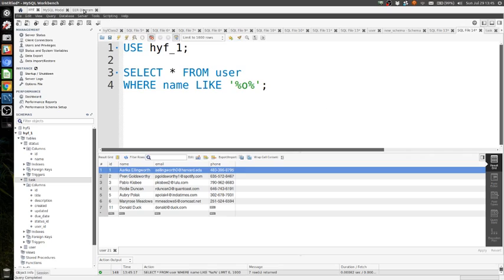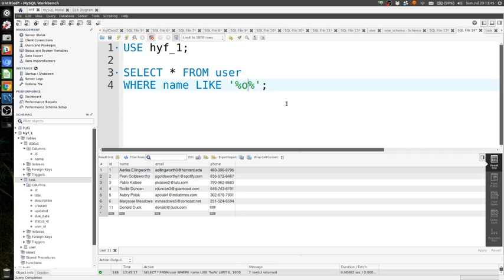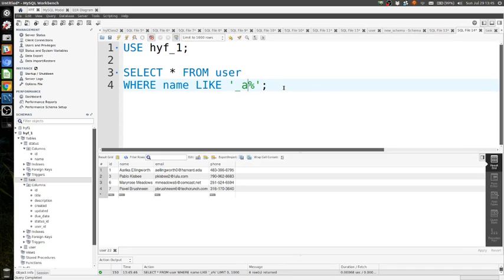What if we wanted them to have an A in the second position in their name? So we want it to be whatever, and then A, and then whatever. Underscore is just a placeholder for anything once, and then percentage is whatever after that.